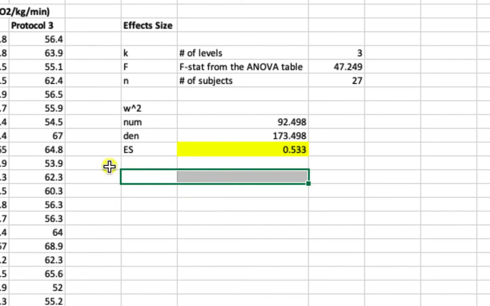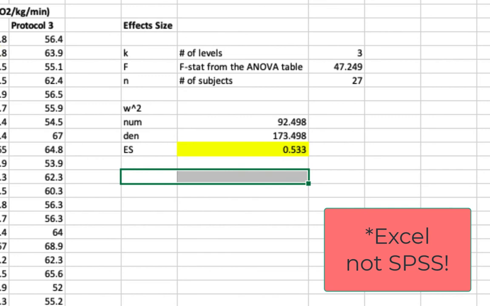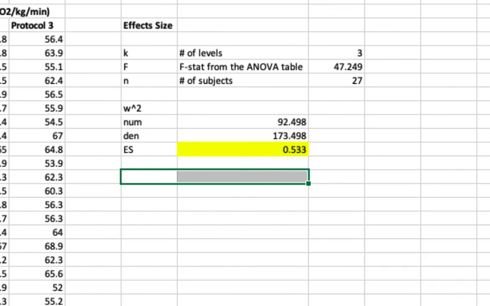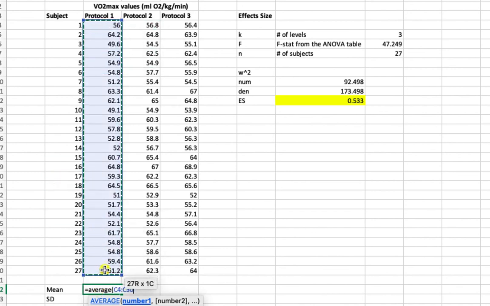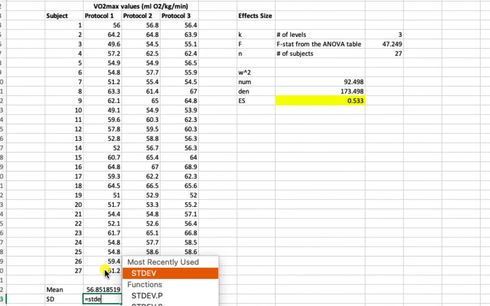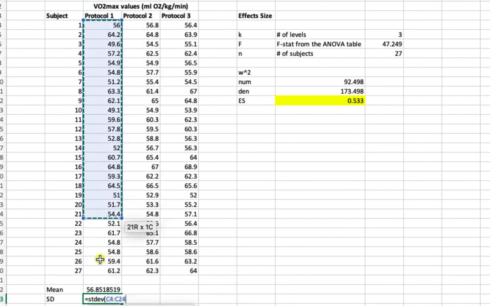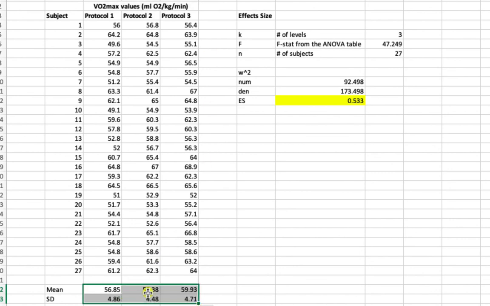The next thing we were supposed to do in SPSS is create a bar graph that represents the mean differences between our protocols. So the easiest way I know how to do this, or I can think of how to do this, is just to create mean and standard deviation calculations under each column of our protocols. So we do these using our regular average and STDEV formulas in Excel. I will reduce these down to 2 decimal places, and we can copy our equations across the columns.